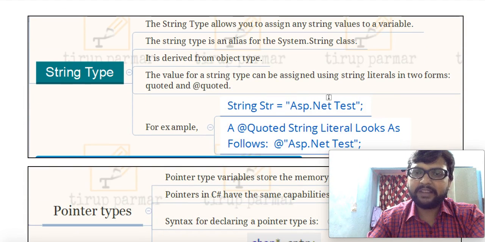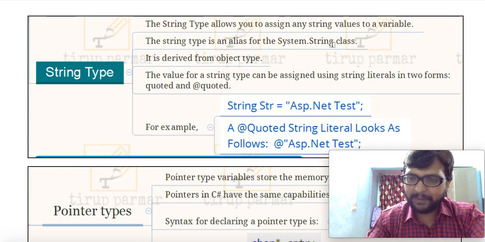So in string type, we can directly add string values to this particular type of variable. As you can see, string type allows you to assign any string value to a variable. That's it. I have given an example also. It is very simple. I hope this is very clear. It is derived from the object type. And where is it present? In the System namespace we have one class present whose name is String.